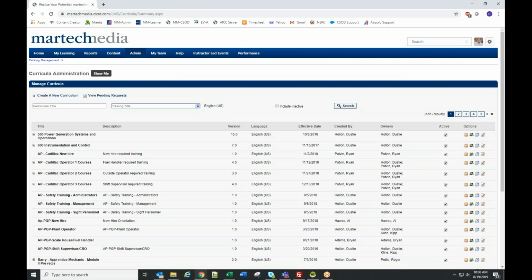And to create a curriculum, any curriculum that you have created is going to appear on this page. Right now you're seeing probably everything that's in the system, but you should be able to see only your curriculum whenever you come to this page. So the first thing I'm going to do is click Create a New Curriculum in the top left.